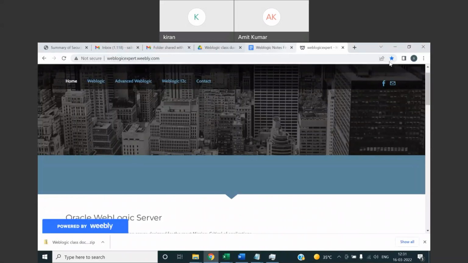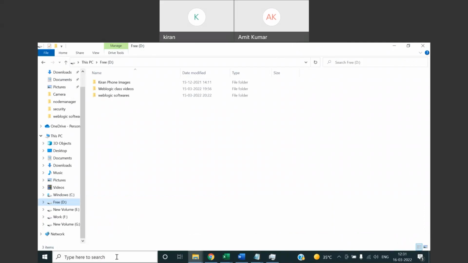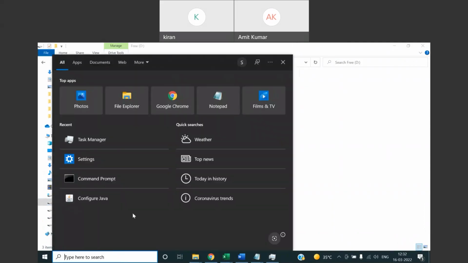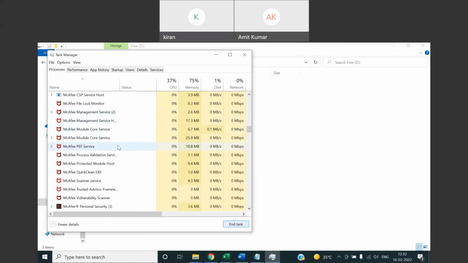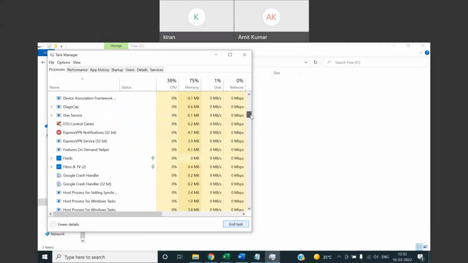Go to the task manager and see if there is any Java process. Just type Java there. Just search Java. Just select anything and type J. Nothing is coming. Okay.